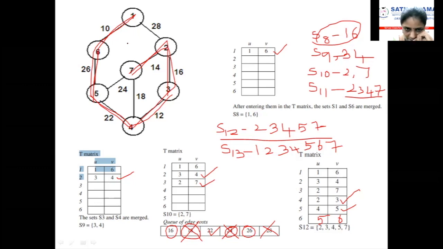So what is the third condition? The selected edges should give you the minimum cost value. So how will I find out the cost value? I have to add 10 plus 26 plus 22 plus 100 plus 12 plus 16 plus 14. So this will give me a value 100. So the total cost is 100.